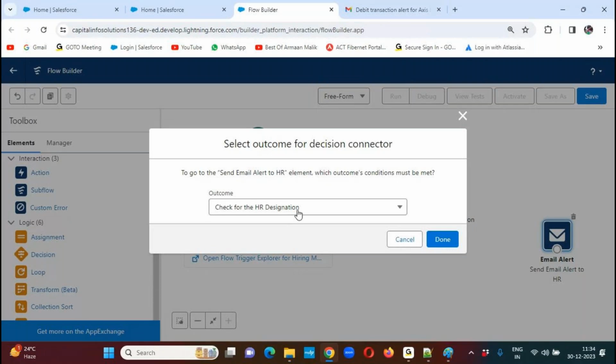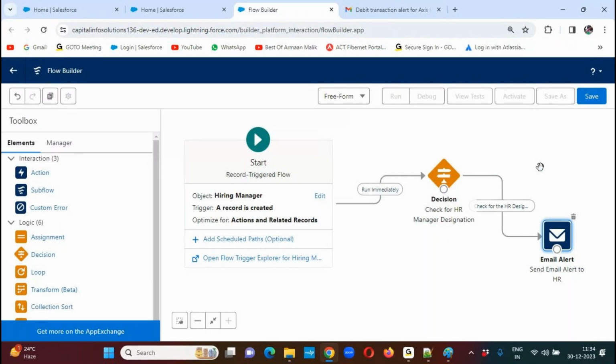Check for the HR designation. Yes, I would like to check whether this designation is equal to hiring manager or not. Click on OK here. Now there is a flow, so here we are configuring the flow, where we are using various elements. We are using interaction elements and logical elements also. Moving forward, I will show you how to use data elements and looping elements also. Everything we'll see practically, as well as how to design the screens.